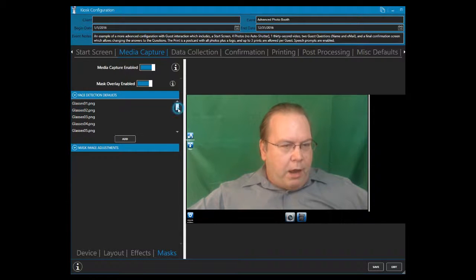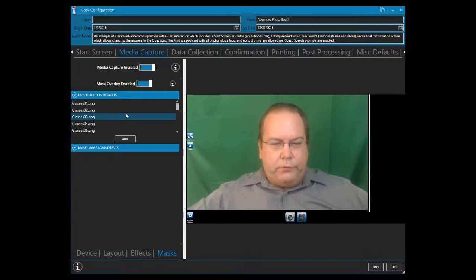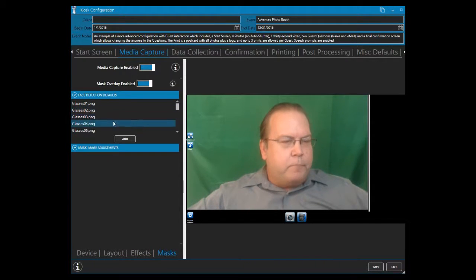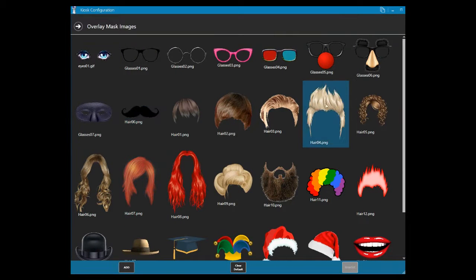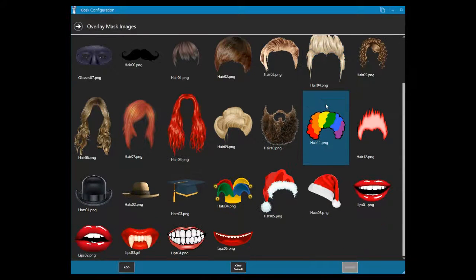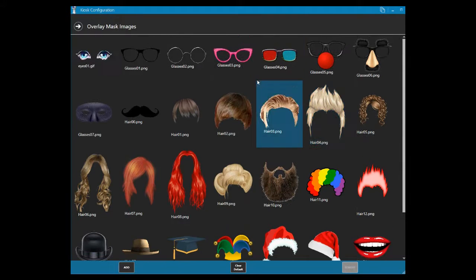Here is the list of the files that can be used for image masks. We can see a different view. If you want to add other ones that you've created, hit the Add button, and you can see the various masks that I've already included in the system.